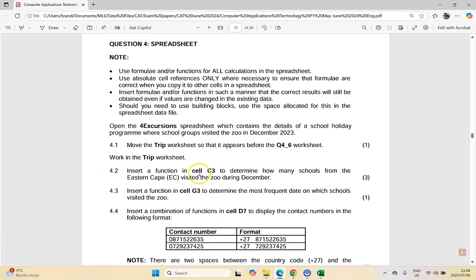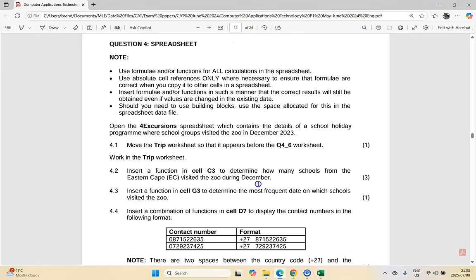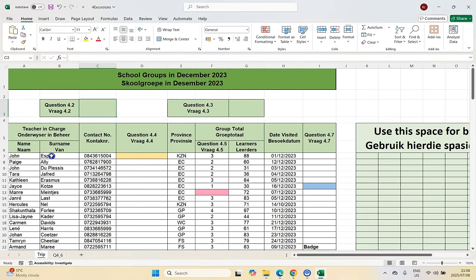4.2, insert a function in cell C3 to determine how many schools from the Eastern Cape visited the zoo during December. So if we look at the data in 4.2 over here, we want to find out how many schools visited the zoo. This whole thing is about school groups in December, so that information is just about the school trip. We're just looking at how many schools from the Eastern Cape. Each one is a separate school, I think. So we're just going to count how many Eastern Capes there are. It's only 3 marks, so that's another clue.